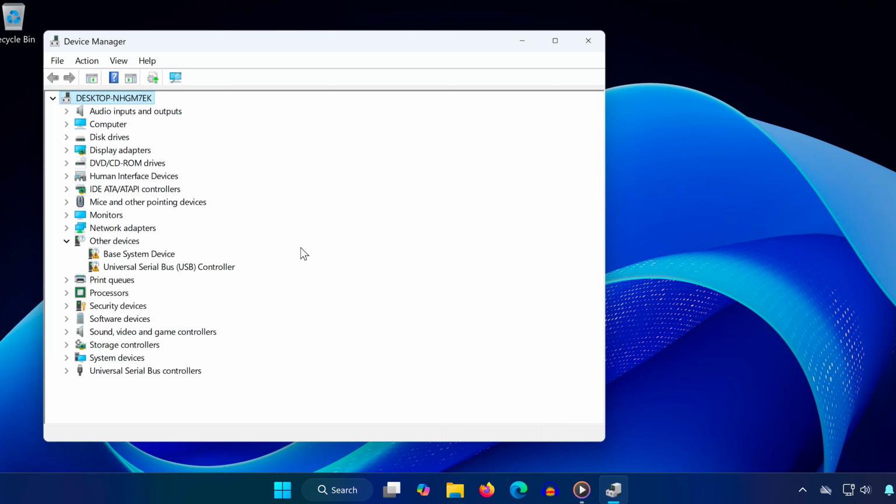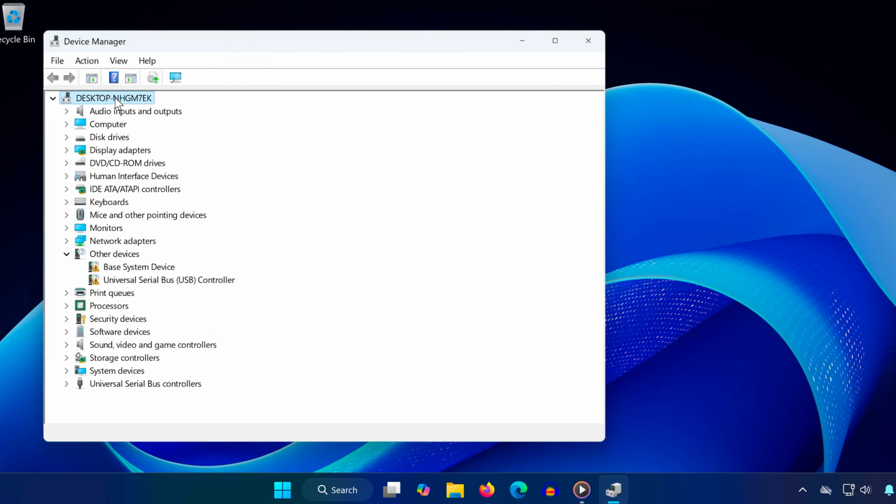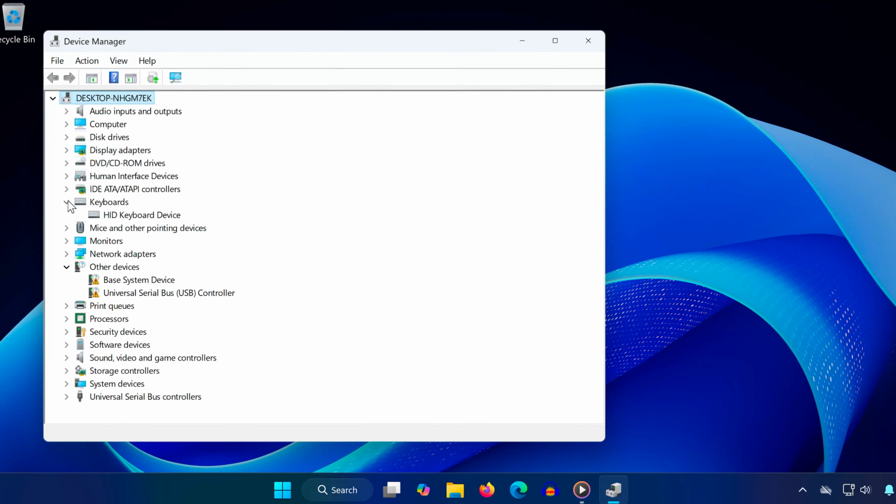Step 3. Scan for hardware changes. After uninstalling the driver, go to the top menu in Device Manager and click on Action, then Scan for hardware changes. Windows will automatically detect your keyboard and reinstall the default driver. Once the keyboard reappears in Device Manager, you're almost done.